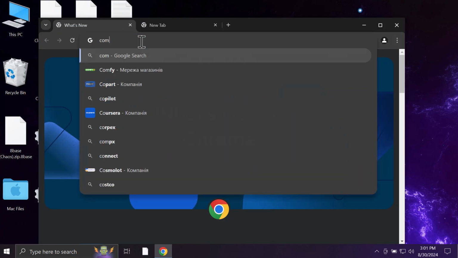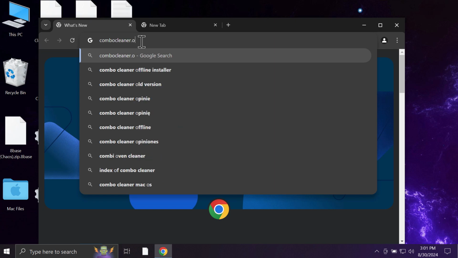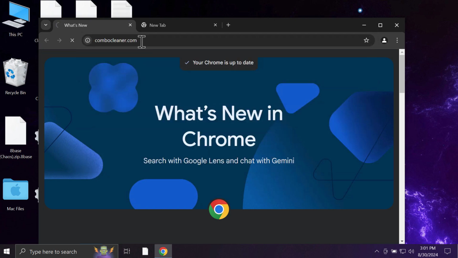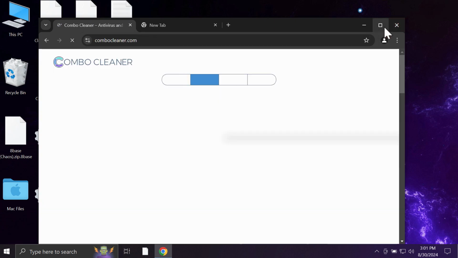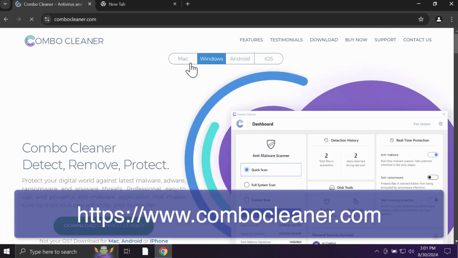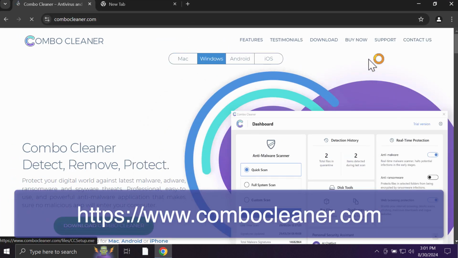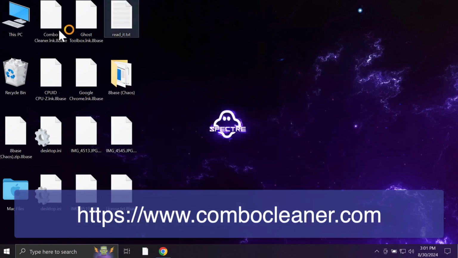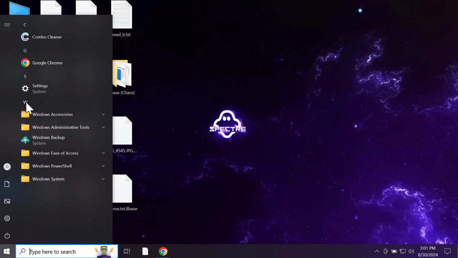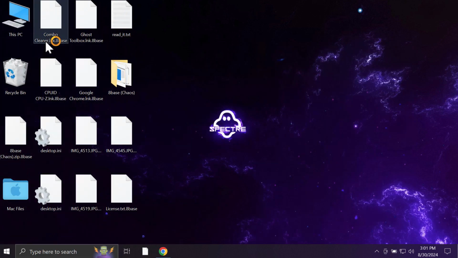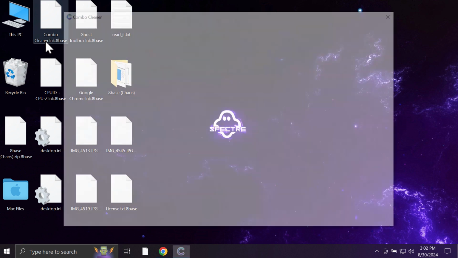I recommend you to remove this ransomware with the help of reliable antivirus such as Combo Cleaner, which you may get on the page combocleaner.com. Use the green download Combo Cleaner button, install the software. Once it gets successfully installed, start researching your system.